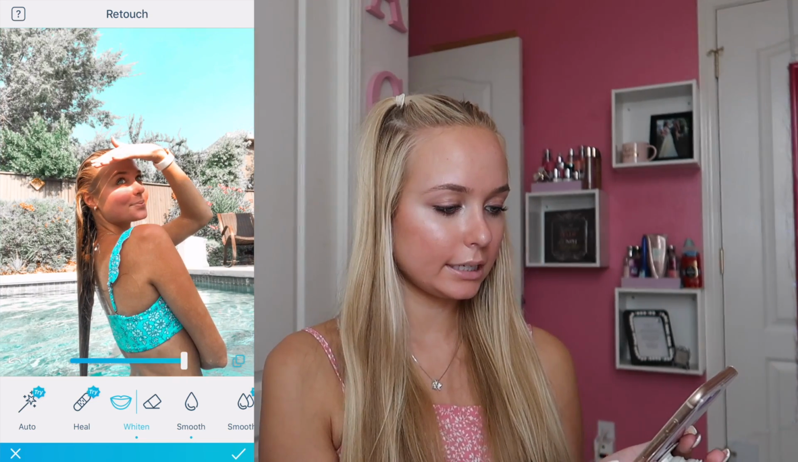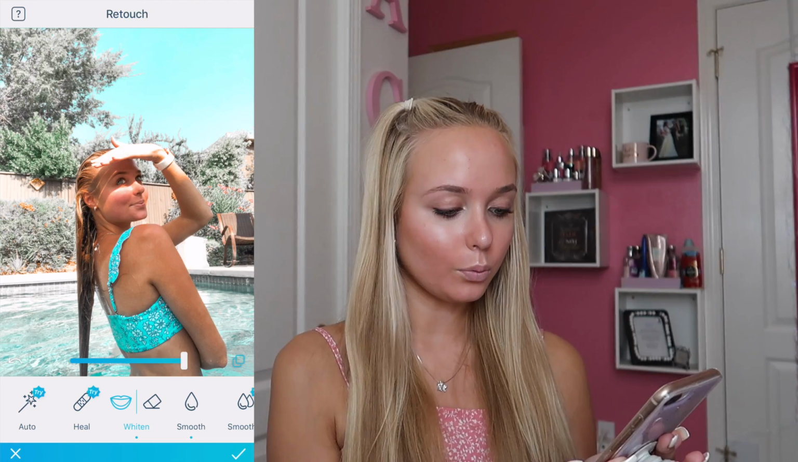So here's the before and here's the after. You can just see it made it way, way brighter. And those are pretty much the only two little tools I would use on Facetune. So my body is more smooth and the background is just whiter, and we'll save it.